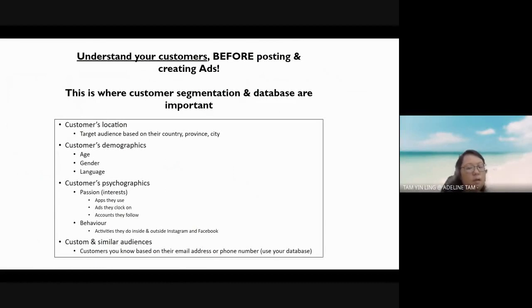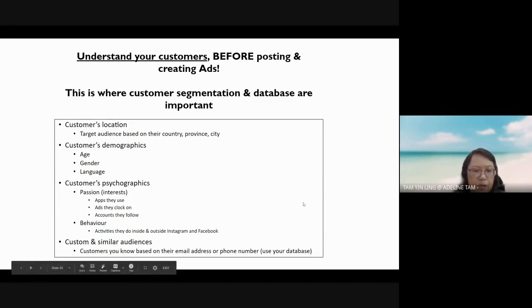However, one of the very important points you always remember is understand your customer before posting and creating apps. So you have to know your customer. That is why if you have enough customers, then you have to start to look at a few things. What are the locations of the customers? Demographics, age, gender, and language. Psychographic, lifestyle or things that they like, and customization. Okay, what do they prefer?